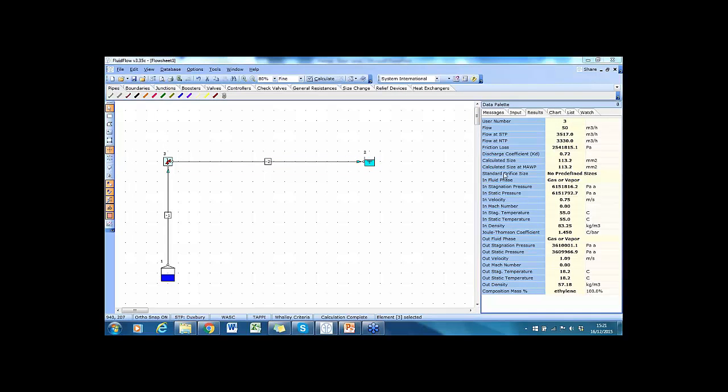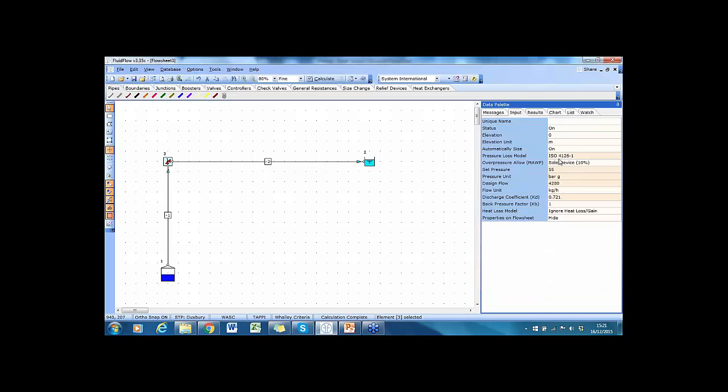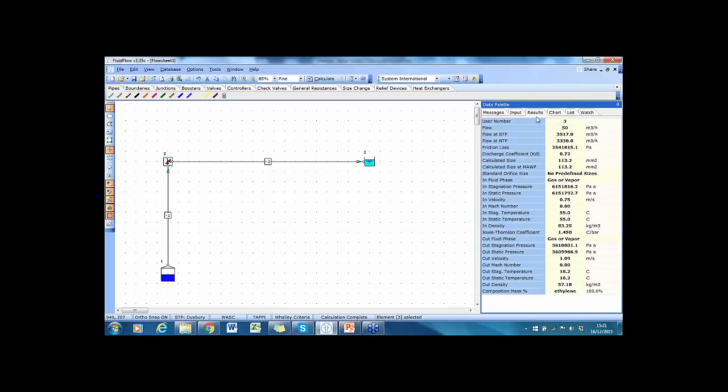And you can see for the standard orifice size we have no predefined sizes, and that's simply because we're using the ISO as the pressure loss model, which unlike API doesn't have a list of standard orifice sizes predetermined. So that's why that information appears like so. The size is 113.2 millimeters squared, which again is a very good match for the worked example case.